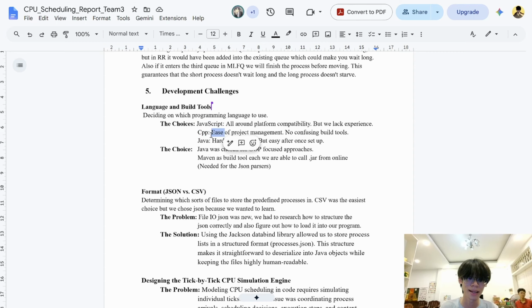C++ is easy to hold a project together because you can just include other files and you don't have to have all those confusing build tools. And for Java, it has a bunch of build tools. It's hard to set up the environment properly, but it will be easy after we set it up. So during our conversation, we landed on Java, because it was chosen for the OOP focused approach, and we chose Maven as our build tool.